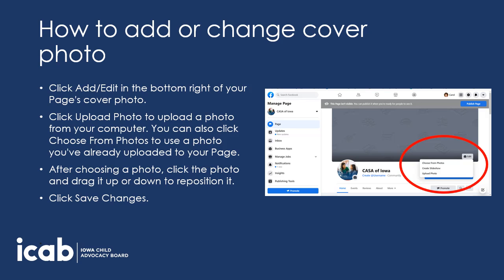Now, the reason that that's helpful is that you may want to cycle your cover photos, which means that you can reuse one that you've used before. So after choosing your photo, then click the photo, and then you can drag it up or down to reposition it. And finally, you will click Save Changes.